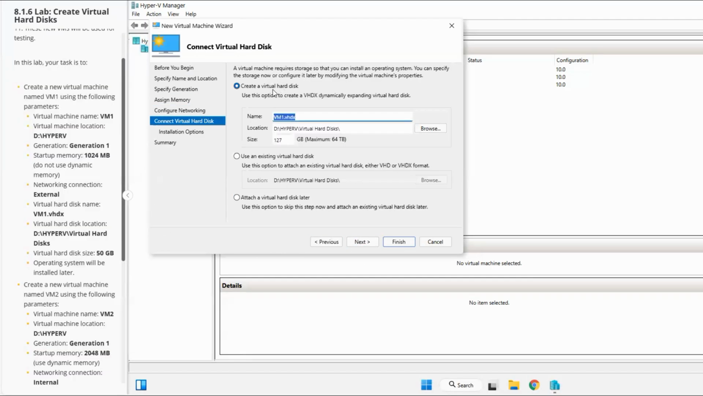And then keep moving. As you see here, the virtual hard disk name is VM1.VHDX, so that is already selected and we don't really have to change anything there. Also the virtual hard disk location is Hyper-V, and that's something you have to make sure of. The only thing we need to change is the size, and you have to make sure it's only 50 gigabytes.